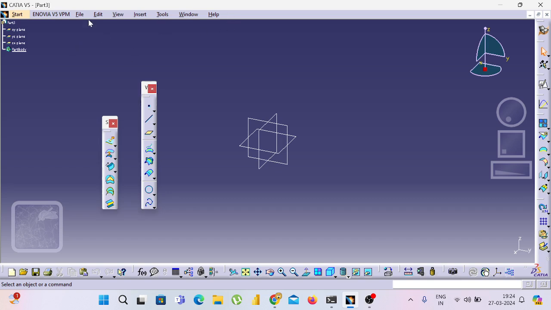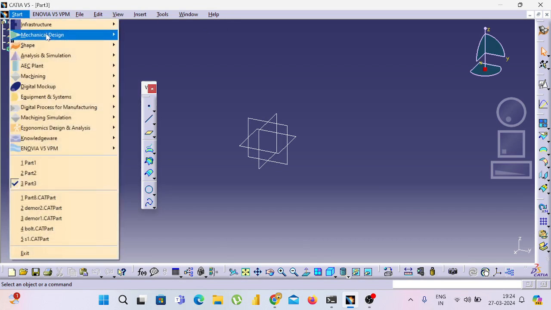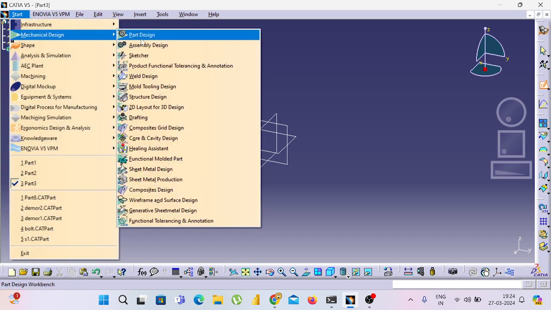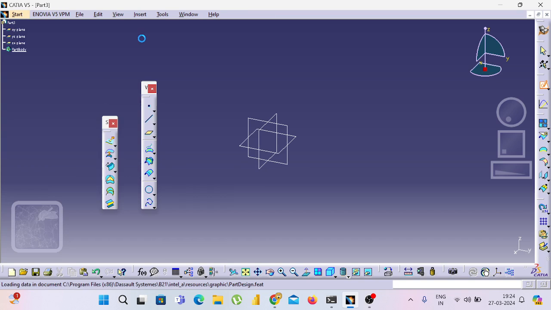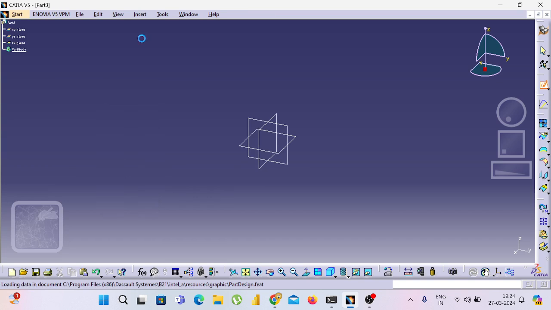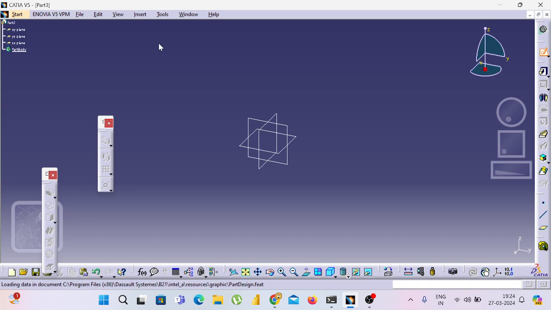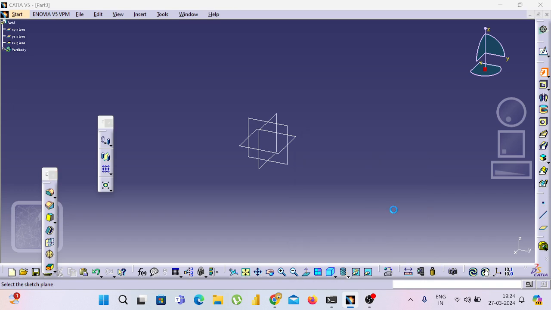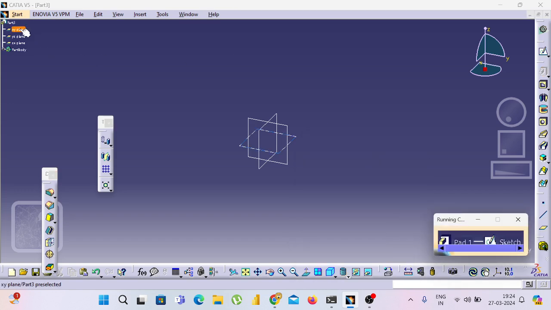Right, now I will go with start, mechanical design, sketcher. Or I will go with part, mechanical design, part design. Now I will go with extrude. Here also we have one selection. Click on sketcher. Click on the XY plane.